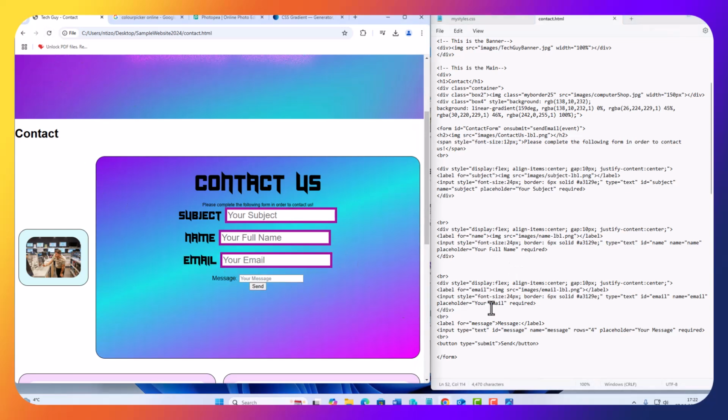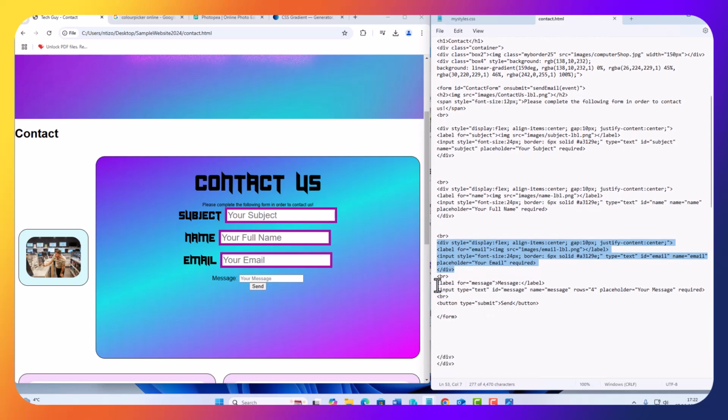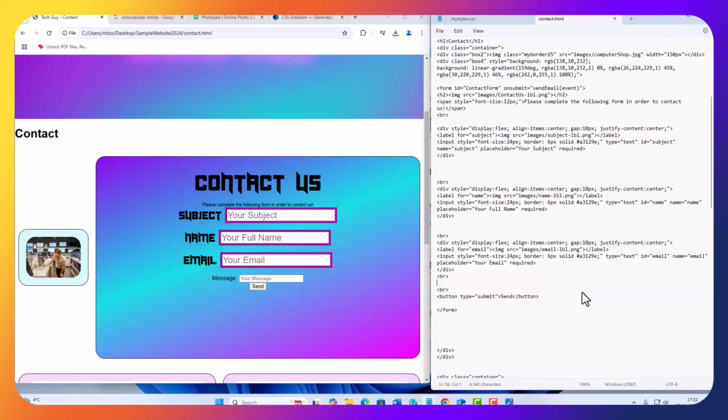Refresh. And we're going to do the same thing again. We're going to copy the div tags. We're going to replace the div tags we added before, but we need to remember to put the rows, the 4 rows here. So enter. Let's paste the div tags. So this will be the message. Control C to copy.